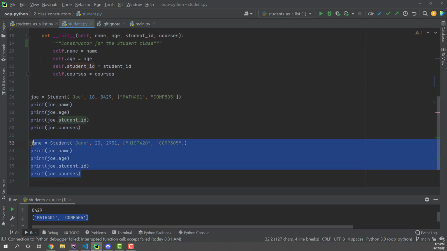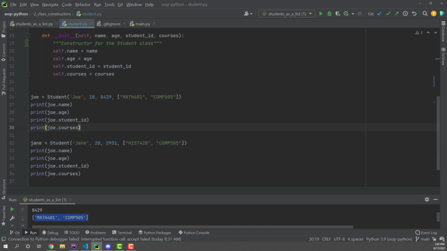And then I basically do the same thing for Jane. I'm going to create a new object. Remember, these are going to be completely separate spots in memory with completely separate states. And I'll prove that here. Okay, and Jane's got Jane. She's 20. 2931's her student ID and she signed up for History 420 and Comp 505. And then I messed this up. This should be printing Jane courses and name.